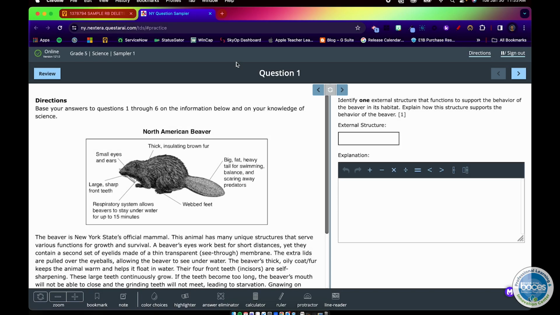So you took a peek at the state-released science CBT questions, and you're looking at this one going, oh gosh, how am I going to get that external structure part in there? Do I have to make this two questions? How am I going to do this in eDoctrina?